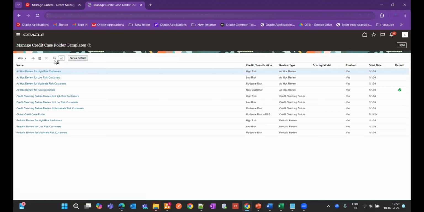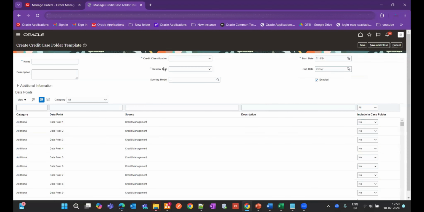Now I'll show you how you can create. So once you click on the plus icon, you have to put the name of your credit case folder template. So I will say test. Description you can put for what purpose you are creating this template. Credit classification: basically it is a guarantor or high risk, internal, intercompany, low risk. So based on that, you can set the credit classification. That credit classification you can also define or customize based on your business requirement.